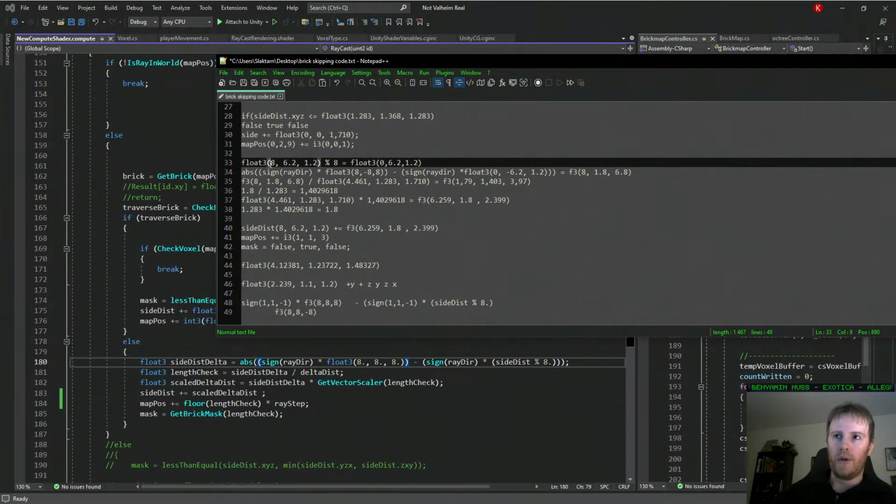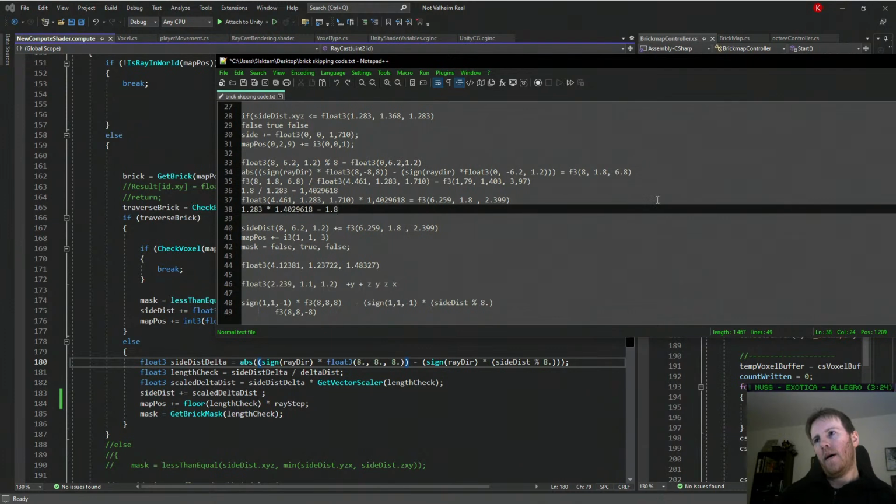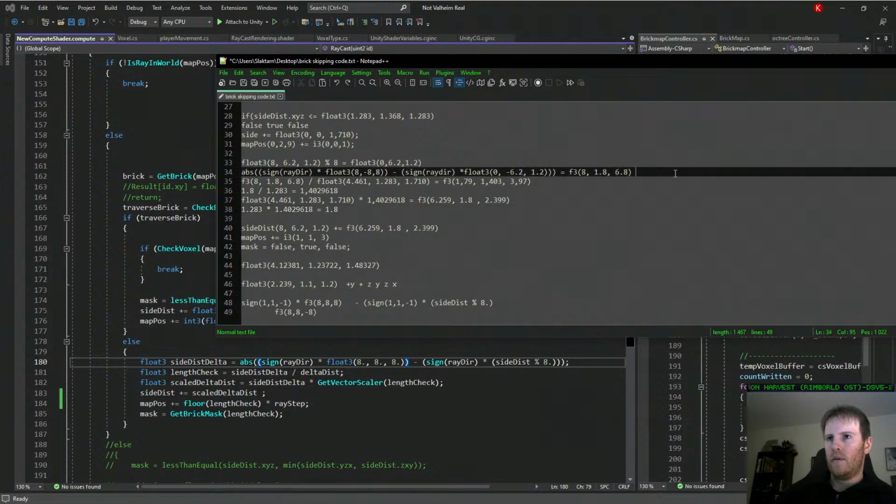And here, for example, I put in an 8, 6.2, and 1.2. And then that returns that we're at the edge of the brick in the X, because that's an 8, and 8 modulo 8 just returns a 0. 6.2 just gives us 6.2. 1.2 just gives us 1.2. If this had been 9.2, I would also have gotten 1.2. So now we know where we are there.